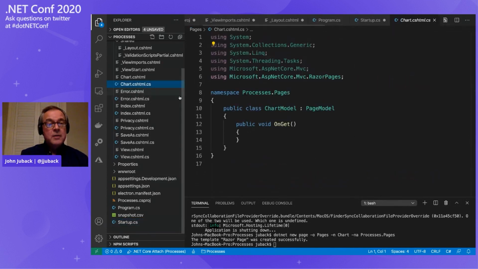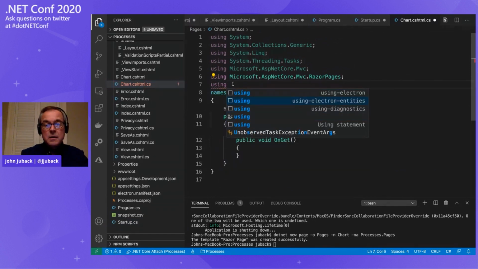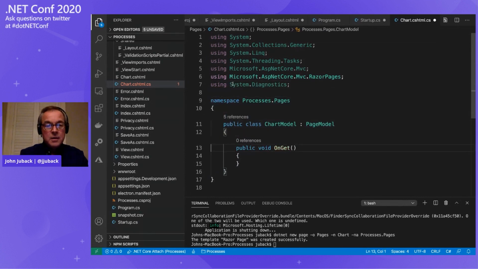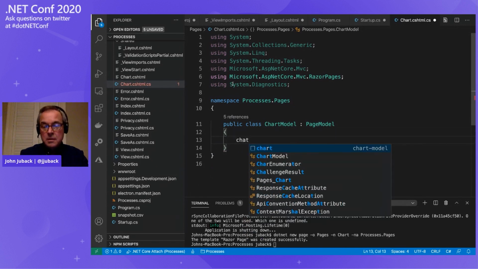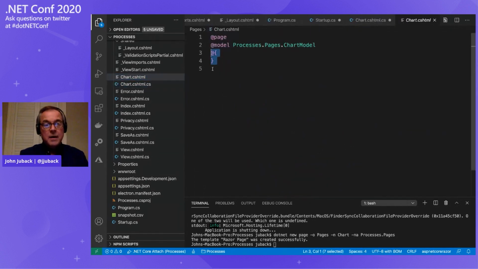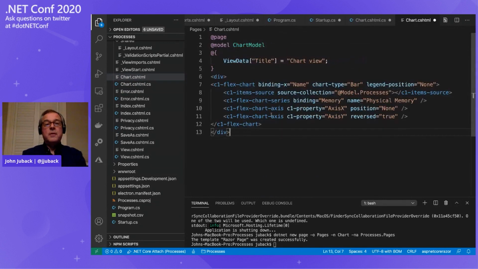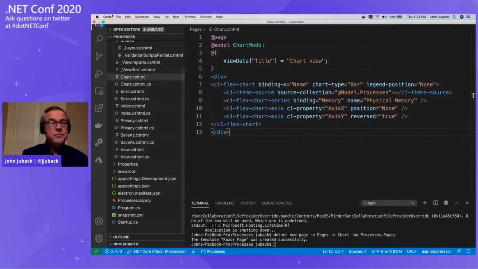So now we go to the chart code behind. Diagnostics, replace the model. So here I just grab a list of all the available processes, sort them by descending memory usage, take the top 10. Then I'll go to my markup and add some markup for the component one chart. Customize the axes, add series for the physical memory. And I'll save all these items.